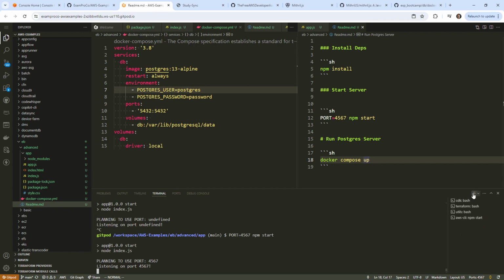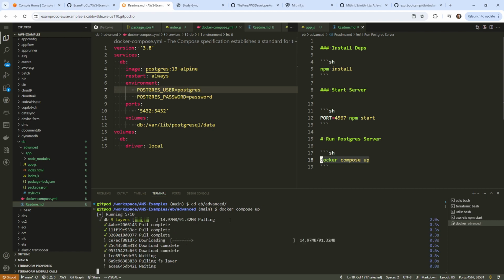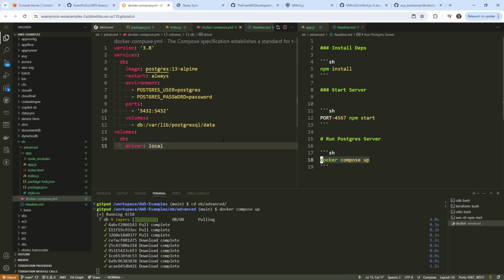So I'll just make a new tab over here on the right-hand side. I'm going to go ahead and make sure I'm CD'd into the correct directory, so EB advance. And we'll go ahead and paste in docker compose up, and hopefully it will detect that file. I think it will in either case. And so now it's going to pull the image and start up an RDS database, or Postgres database. RDS is the AWS service.